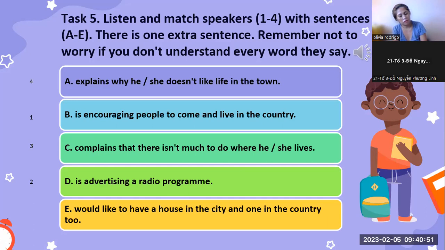4. There's lots to do, of course, much more than in the country. It's good that you can go to the cinema and theatre, and there are lots of shops. But to be honest, I hardly ever go to the cinema or theatre. I prefer watching DVDs at home, and I hate shopping. What I really hate about the town is that it's very busy, very noisy, and quite dirty. I'd rather live somewhere cleaner and more peaceful.